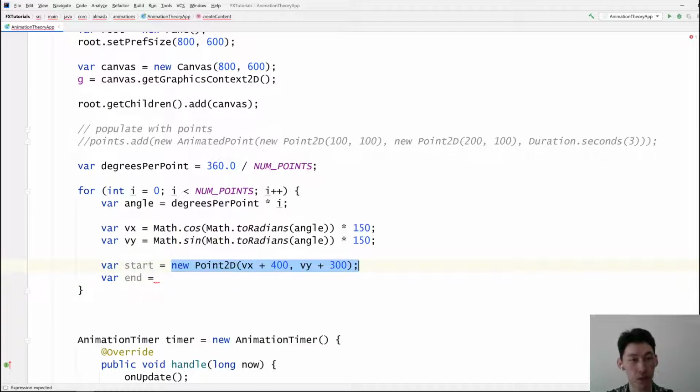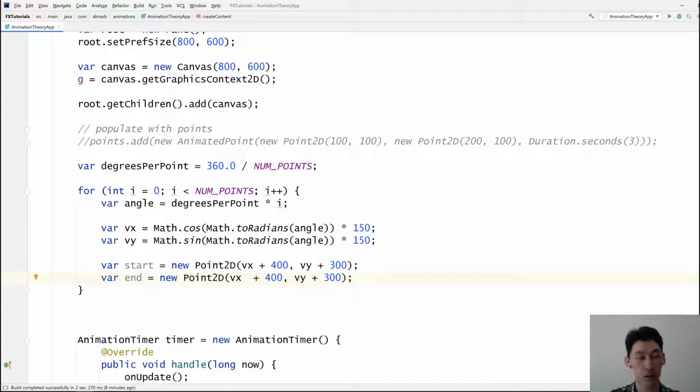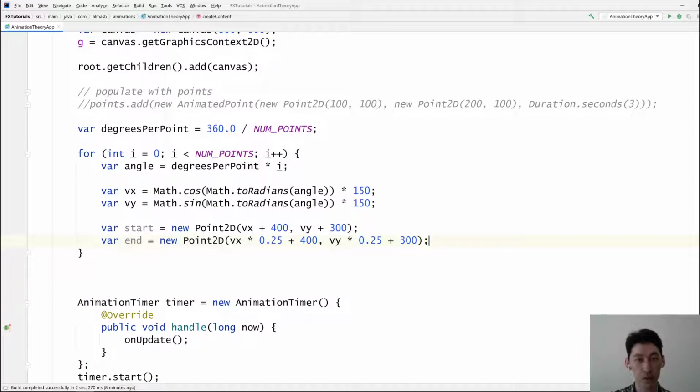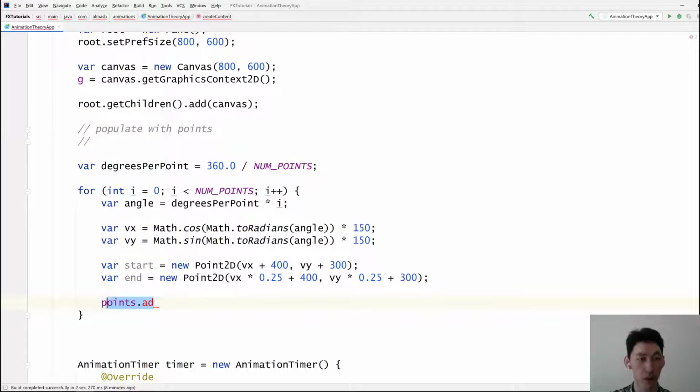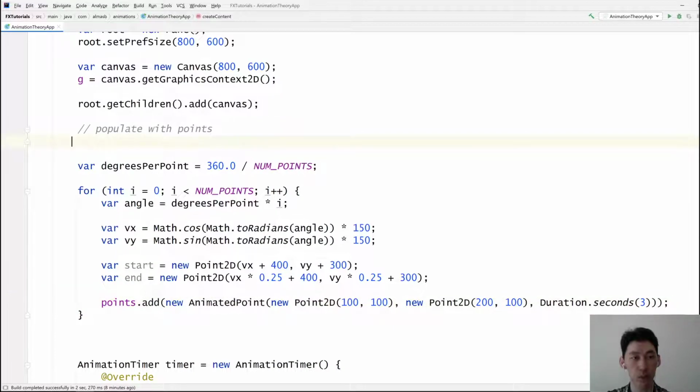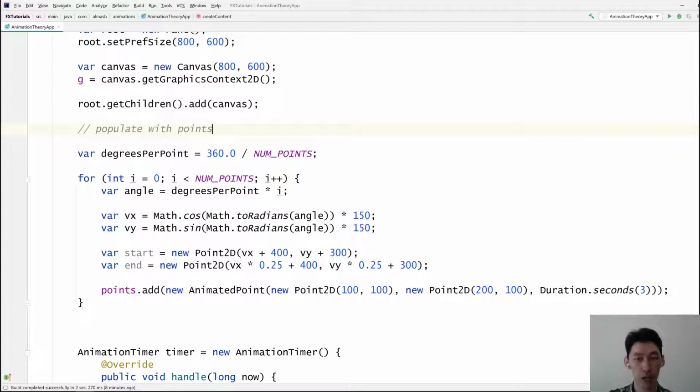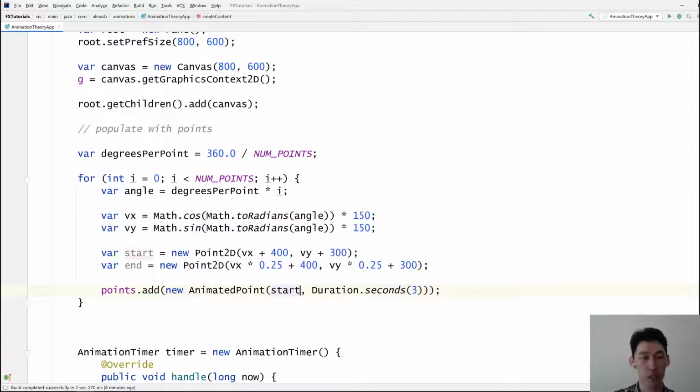So I can just use this and then maybe multiply by 0.5, 0.25. We've got the 2 points. Now all we need is just duration. I'm going to do this for every single point that we create. That's start and end. That's simple. Duration 3 seconds. Yeah, that'll do.